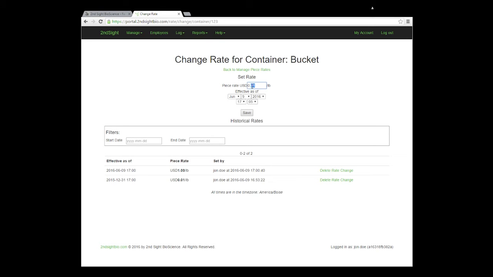This opens the Change Rate screen that displays historical rate data for the container. To change the piece rate, enter a rate in the box. Then set a date and time the rate will become effective. Use the 24-hour clock. Remember, every weight registered on the weighing station is given a timestamp. This means you can change a piece rate midday. All weighs with a time on or after the effective as of time and date will use the new rate when harvest data is uploaded to the portal.